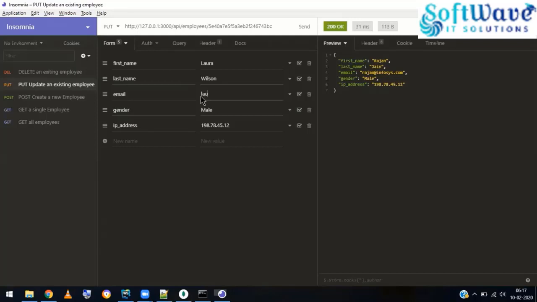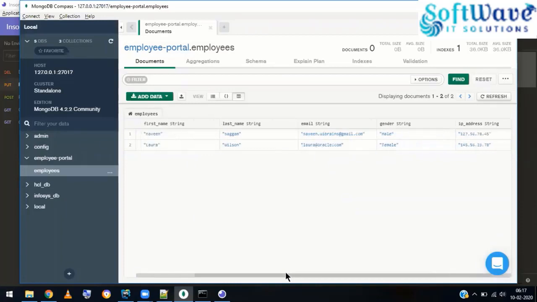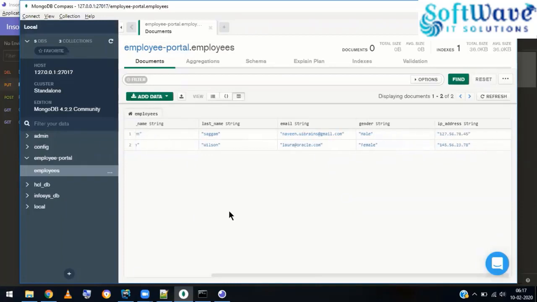Let's make something called Lara H, Oracle.com and female, and let's make an ID of something, 145.56.23.28. Let me click on send. Now it's changed to Lara. So let me refresh. See, same ID changed to Lara Wilson, Oracle.com, female, and ID is done.